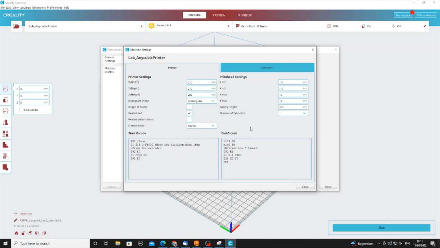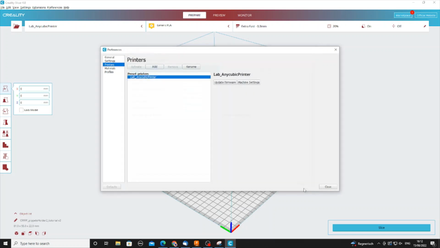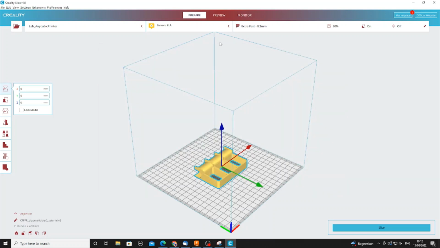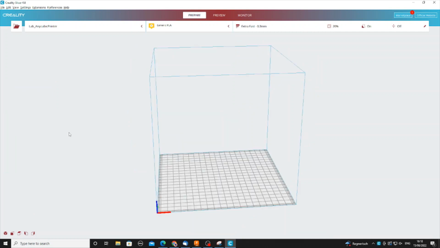Under Printer, copy all the settings as you see here. Likewise, under Extruder, copy all the settings as you see here. The last step is under Materials, select Generic PLA. It is the filament you will most likely be using and currently available in the office. You should double check that your renamed printer and defined extruder are currently active for your profile.